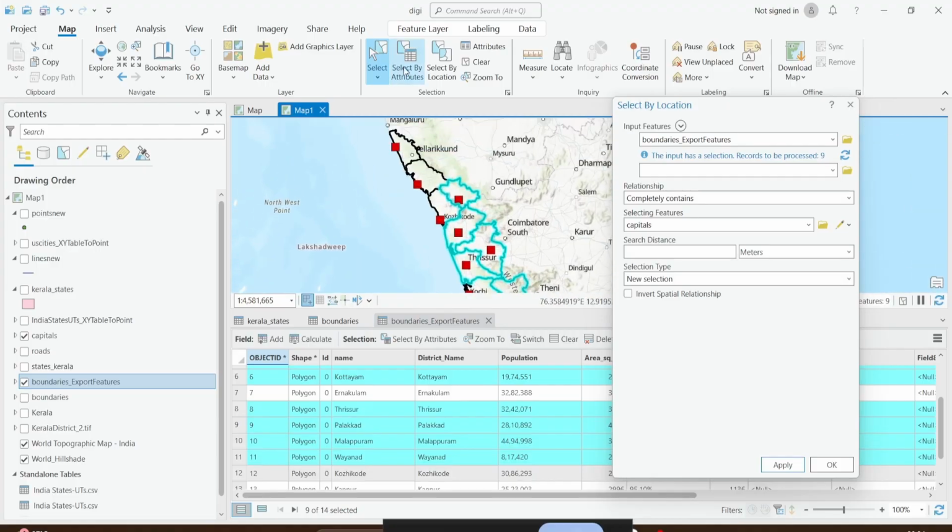So in select by attributes, you are actually setting conditions on your attribute table data. In the case of select by location, you are actually looking into the topological relationships of two features, right? You have the input features where the selections will be made. These are my boundary layer or boundary data, which is this districts data.